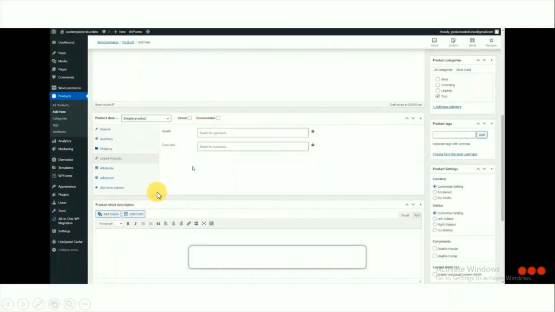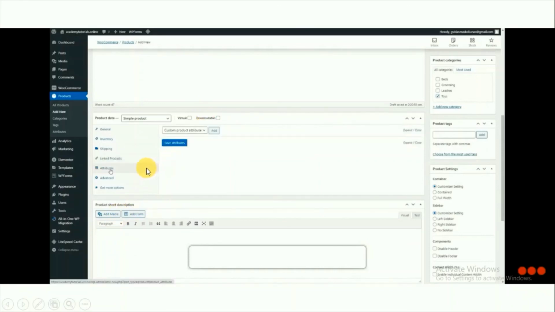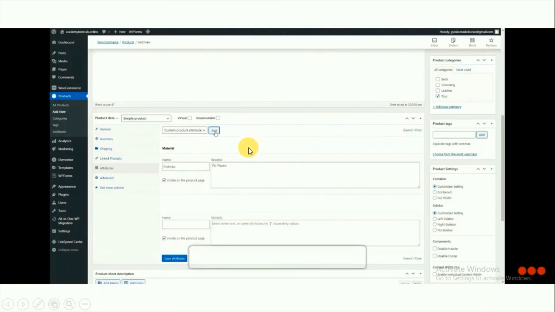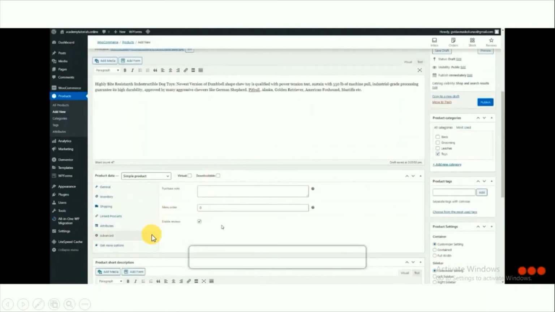And then you can see this attribute section here. This attribute section is for things like the material which it is made of, and many more things. Here you can see how you can add your attributes, just the name and its values. And then here you have some advanced settings, like you can add WooCommerce extensions also.